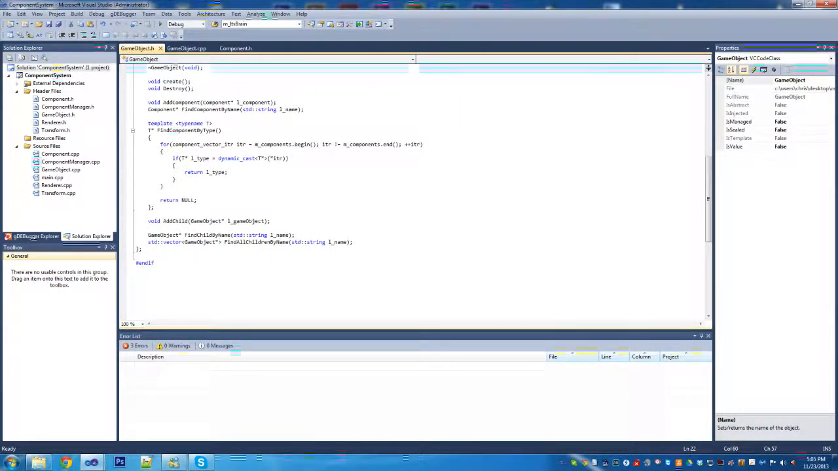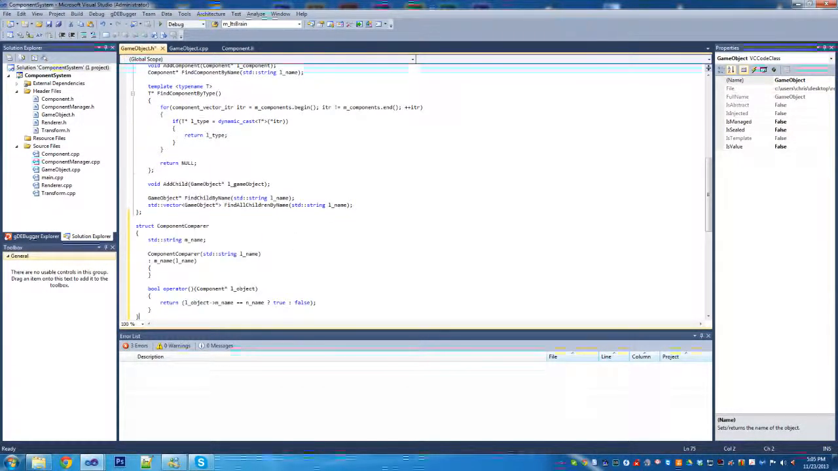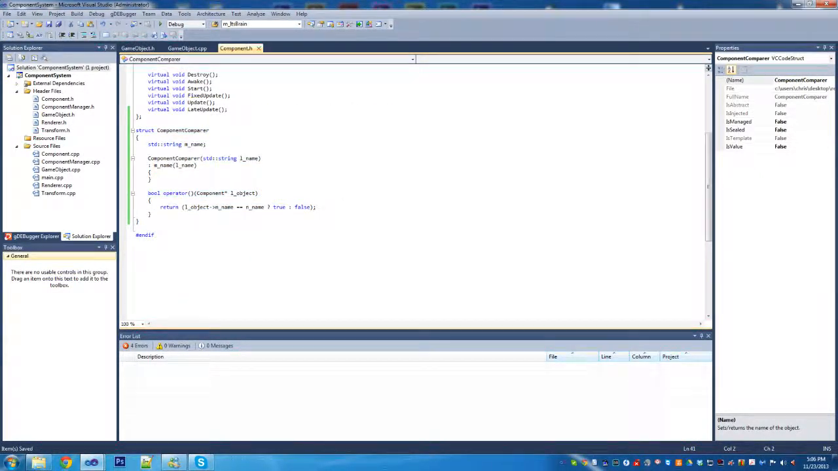So we're just going to head back over to the header here, and the nice thing about already having written this for the component comparer is we can just rename this, call it game object comparer, and rename that there, and we now have a game object comparer that does the same thing on name. Oh, and I think there's an error with the component comparer over here. Yeah, that should be lName and not mName.